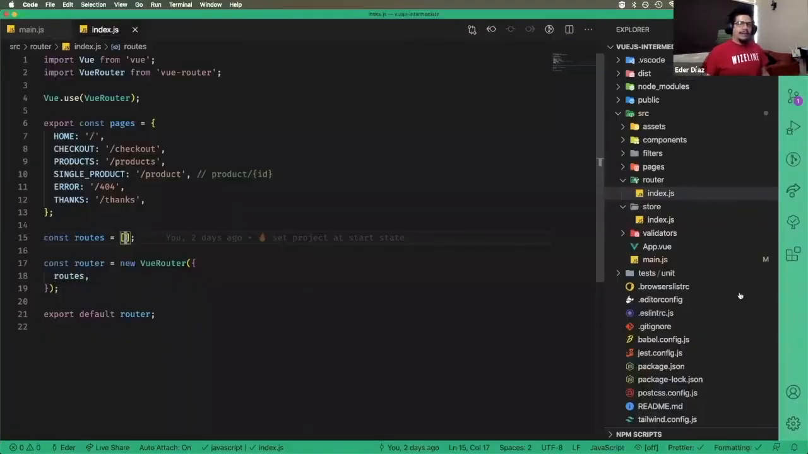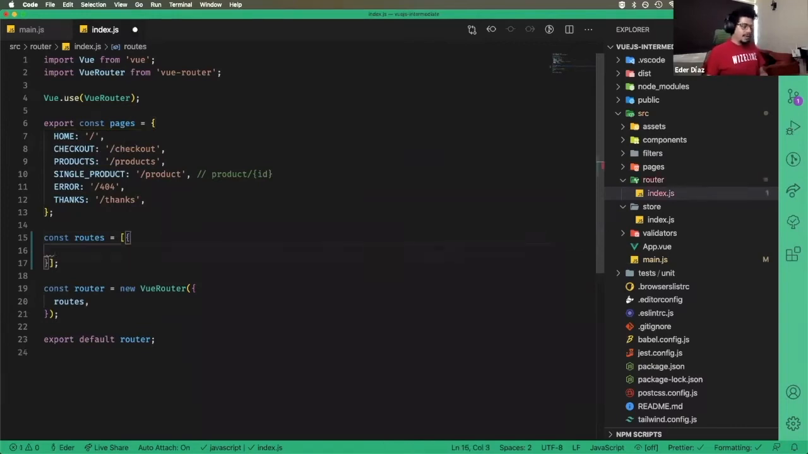So let's start by doing two routes. One for the homepage, which we already are in, and another one for the checkout page, which is the second one. So to make a route, we just need to put an object inside this array, and then put the path, which is the URL path. In this case, we're going to use the object we have on top, and put page.home.